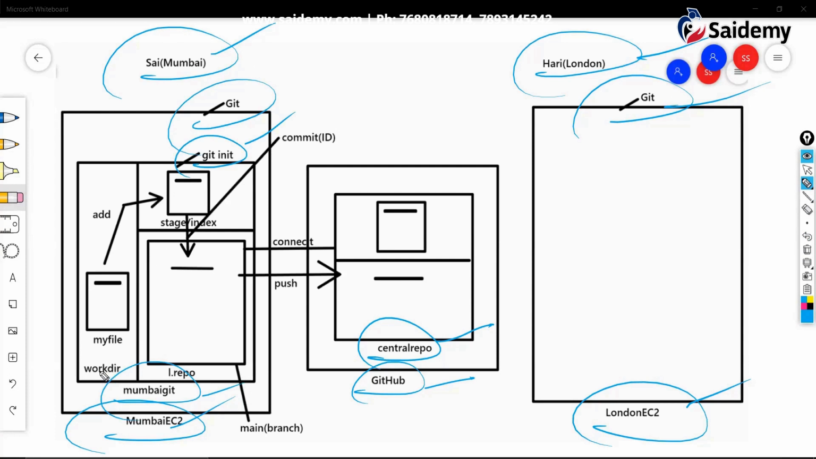Then, Git repository means three stages got created. One is the work directory, one is the staging area, and one is the local repo. In that local repo, we got one branch called main. By default, the name would be master. That one we renamed into main, right?